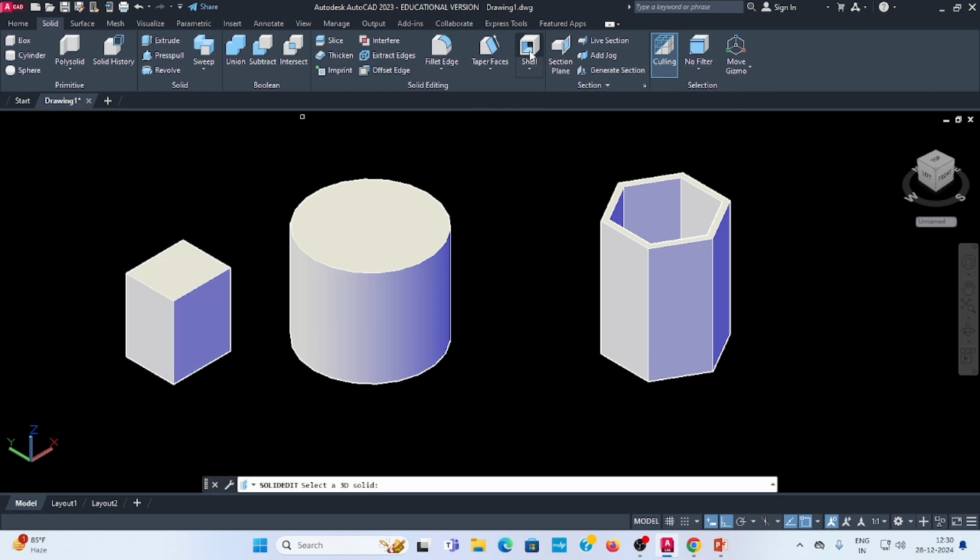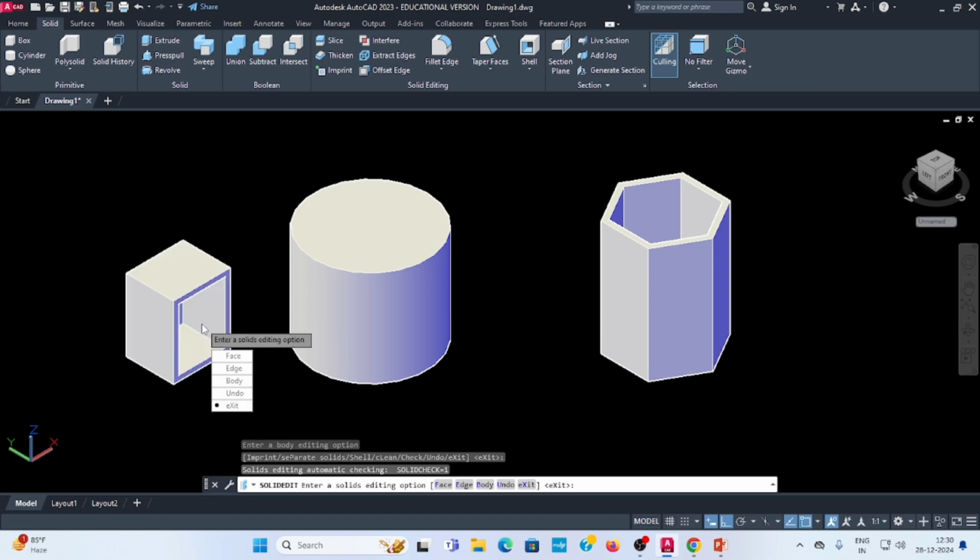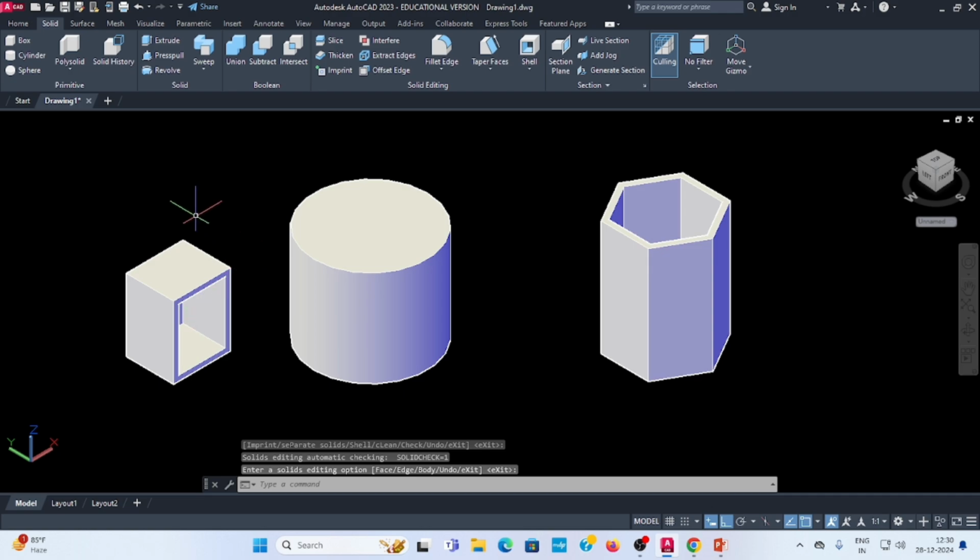Next, in the box I need to shell. Go to select shell, select the box first, then select the surface. This surface I need to remove. Select this surface, enter, and the thickness I give 5, enter, double enter, and escape.